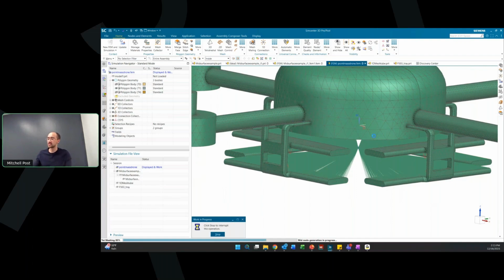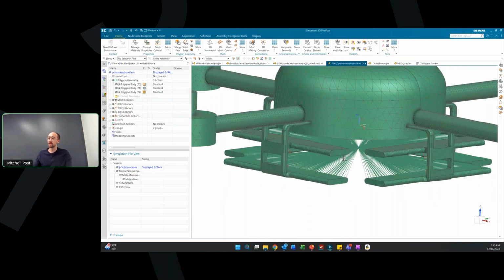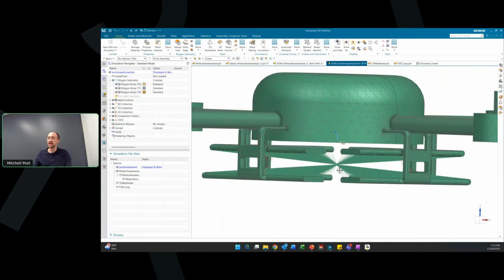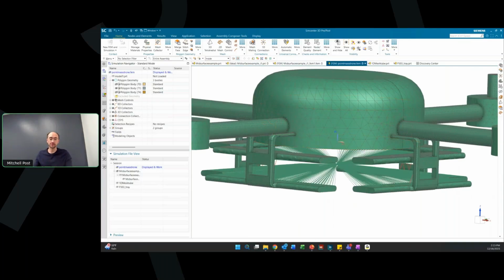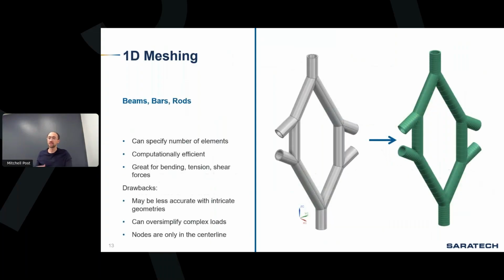After it does so, you're going to see that it's drastically reduced the amount of nodes per face here. And there's plenty of other things that we can do to customize this, but that was just an example of using mesh controls. So moving on to 1D meshing.